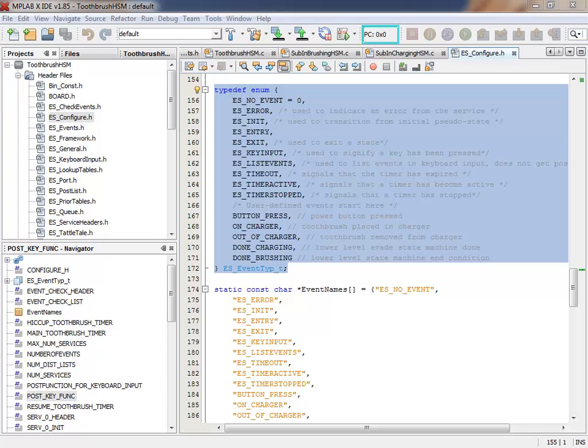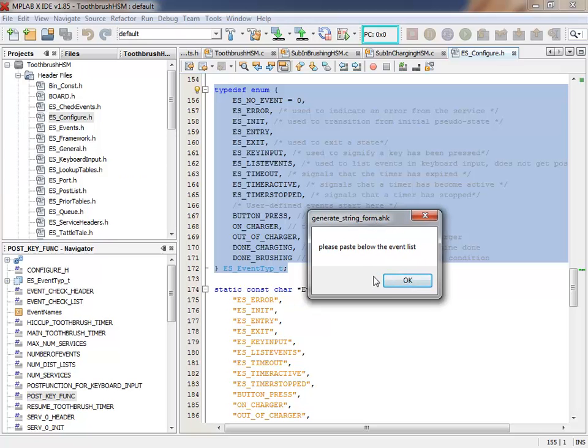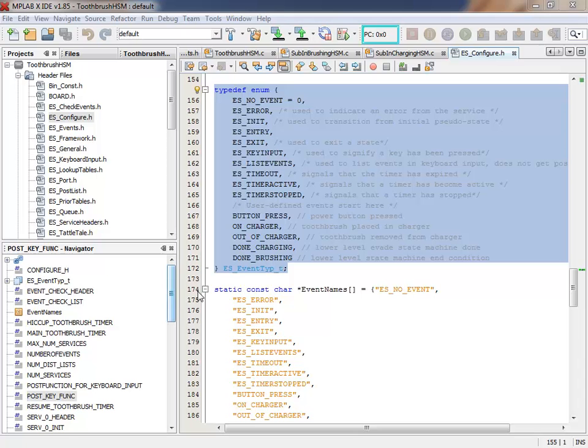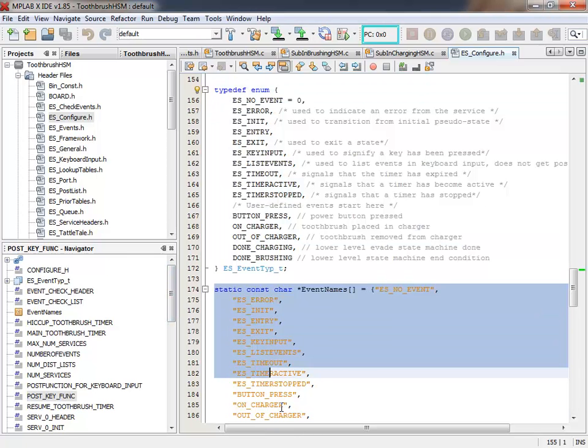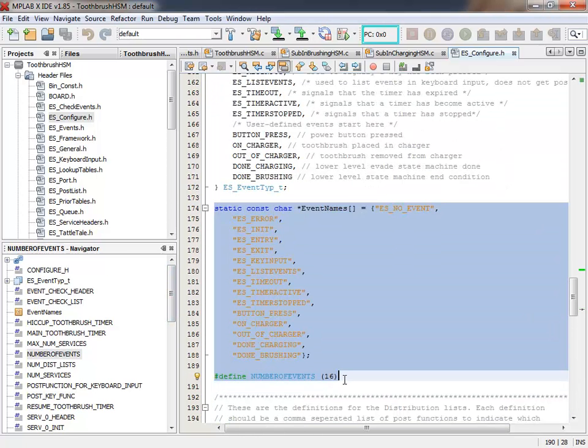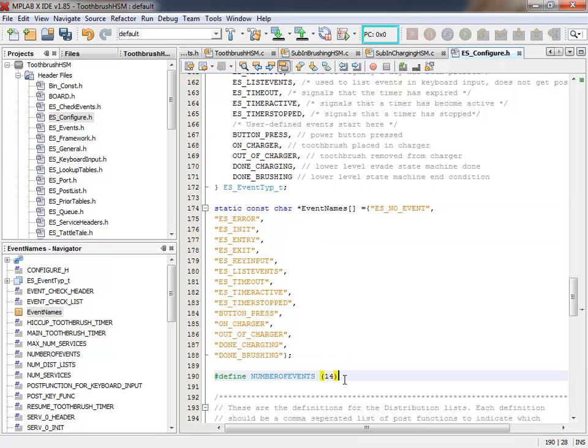Sandbox, macro generation, generate string form. Okay. So this is where I ran it. It said, please paste below the event list. So copy what it auto generates. And I'm going to select this and paste over it, Control V. So notice that I went from 16 events to 14 events. Alright, so notice that I got something wrong.